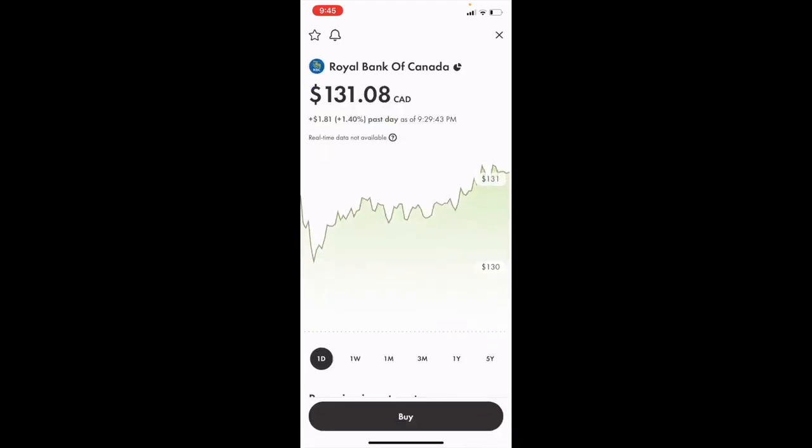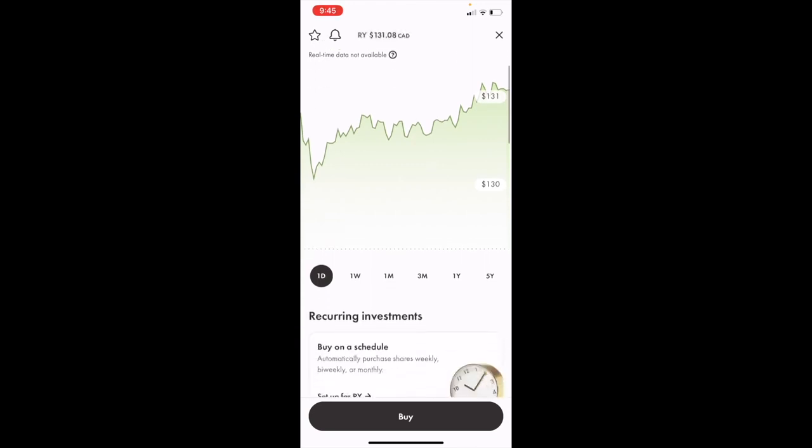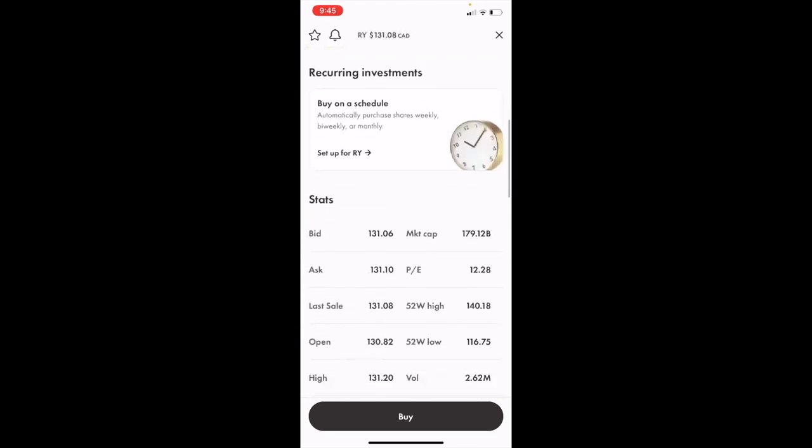So as you can tell, there is the chart of how it traded for the day. At the time I'm recording this video, it actually was up plus 1.4%. So that's a pretty good day for RBC stock. But if you want to view the details of this stock and the information, just scroll all the way down to the bottom past recurring investments to where it says stats.